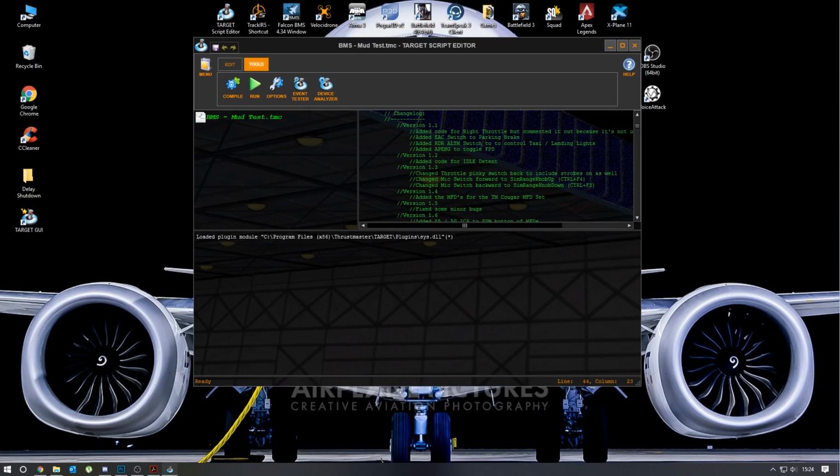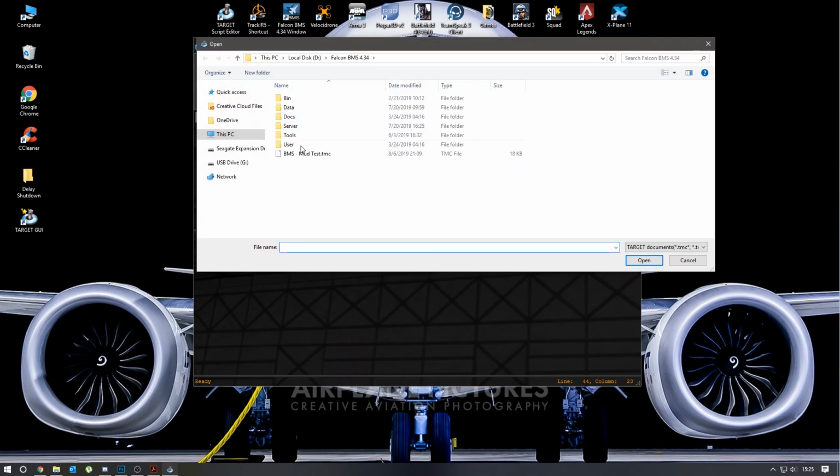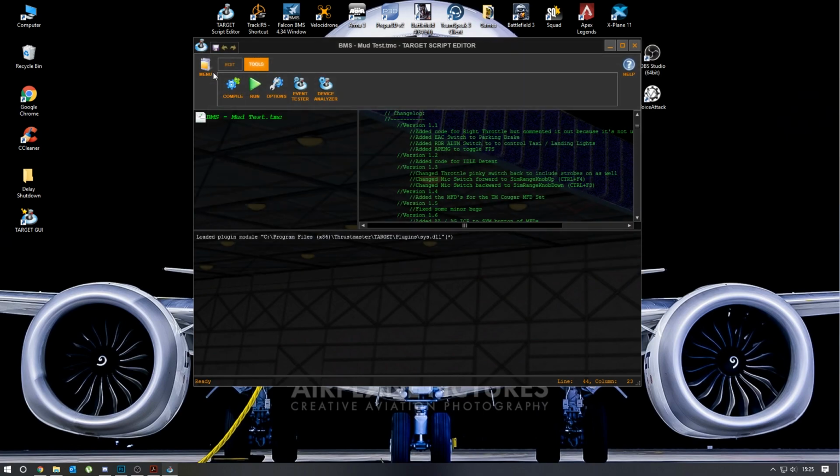In the description below, I have the same Google Drive folder. It'll have this script editor file in there, and you can just use that. If you press run, it'll make your stick behave like it should and have all the buttons set. So all you have to do is download that and put it where you can open it. I put it in my Falcon 4.34 folder for easy access. But once you save it there, you shouldn't need to open it anymore. Just open the Target application, and it'll pop up.